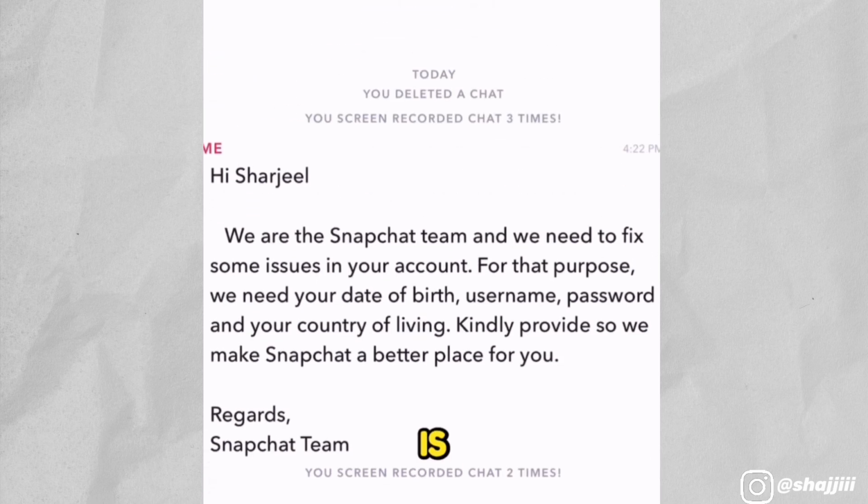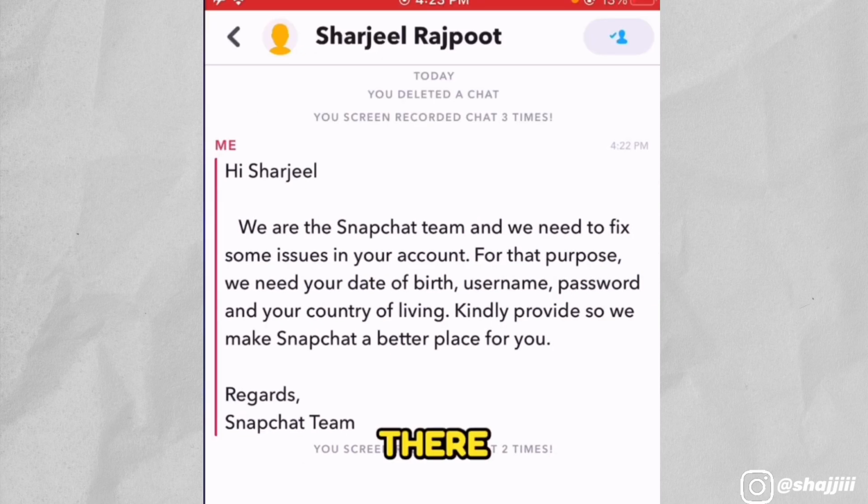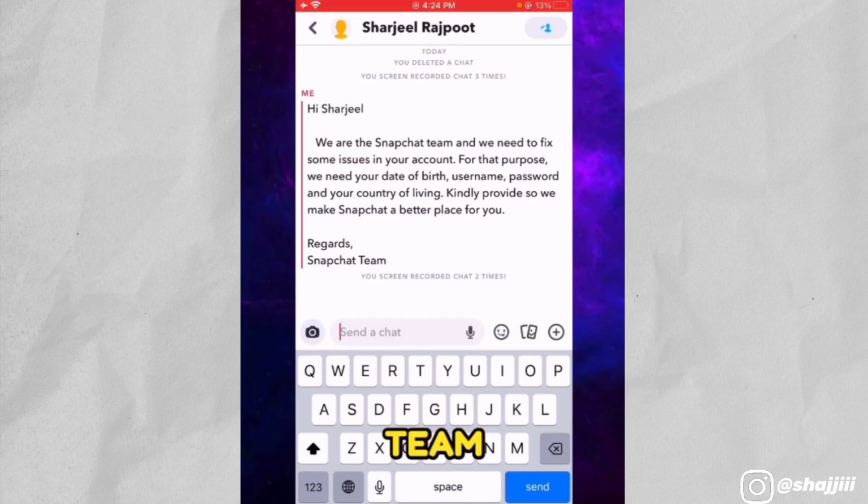Now if he is sending this message to you via an account named Team Snapchat, there are maximum chances that an uneducated person may fall for it, and he will just write his username, password, country of living, and date of birth, thinking that the Snapchat team will fix his issues, but his account gets hacked.